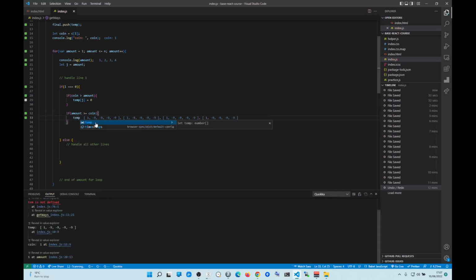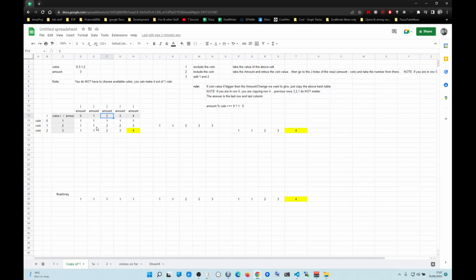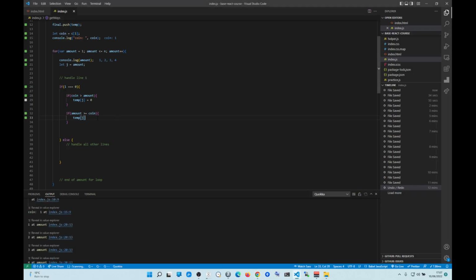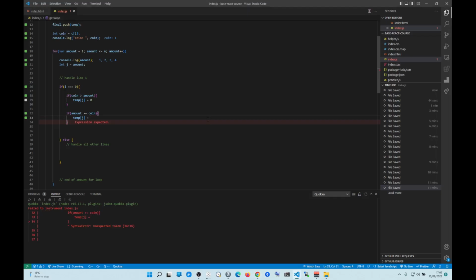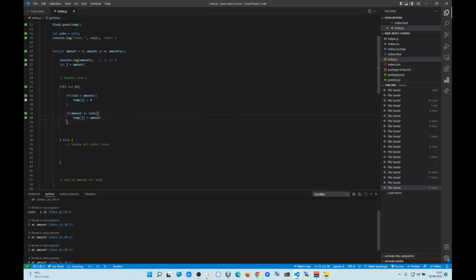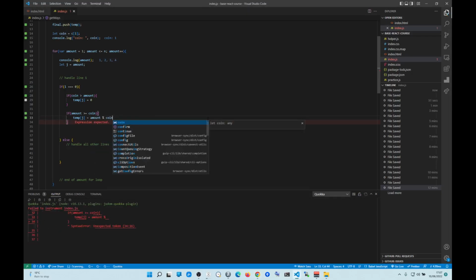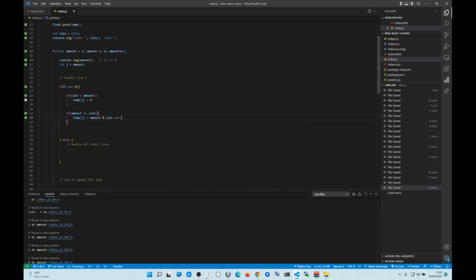We want our index at that index, right? So there's going to be this index here. J is the index. Remember, I made it for you. I removed the amount so it's not confusing. And then we're simply going to apply this logic here. So if amount remainder of coin equals 0, that means the coin can be equally divided into the amount.